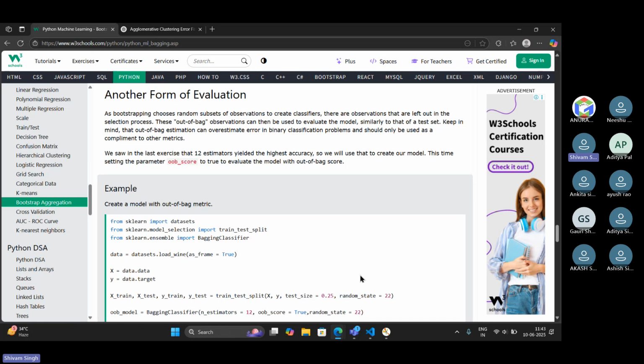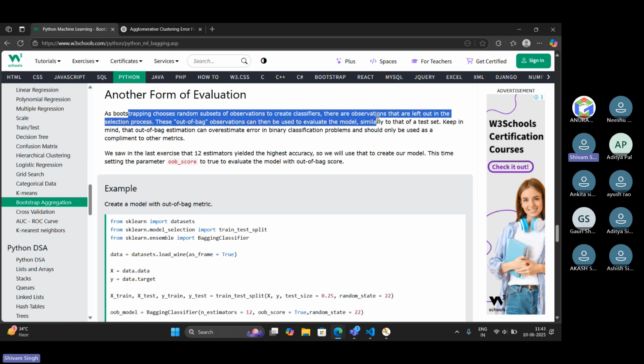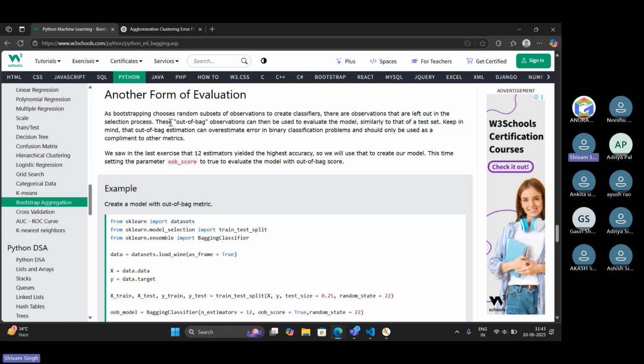So, another form of evaluation. As bootstrapping chooses random subsets of observations to create classifiers, there are observations that are left out in the selection process. These out-of-bag observations can then be used to evaluate the model, similarly to a test set. Keep in mind that out-of-bag estimation can overestimate error in binary classification problems and should only be used as a complement to other metrics. We saw in the last exercise that 12 estimators yielded the highest accuracy.